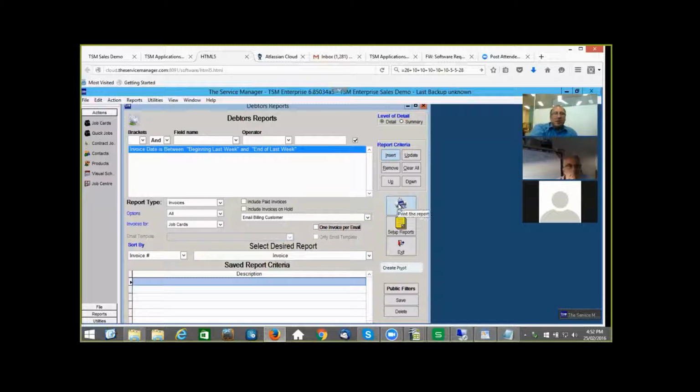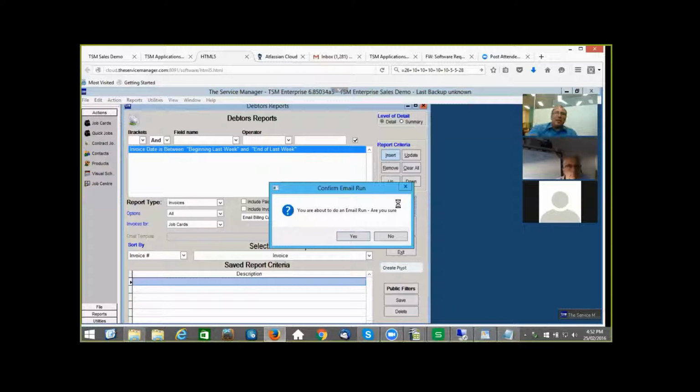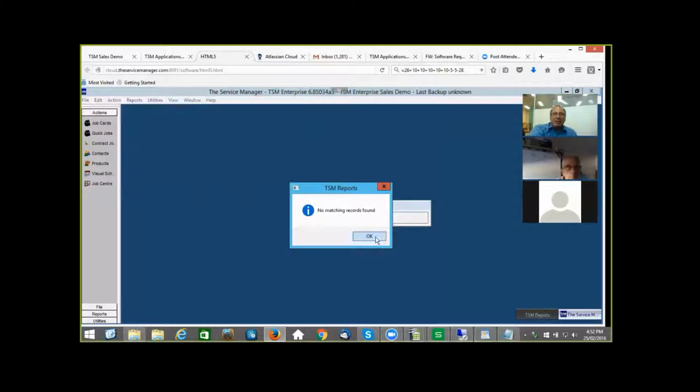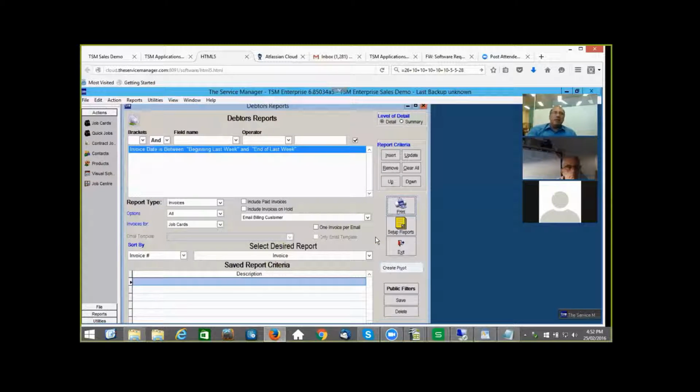So what I'll do then is click print. It'll warn me, you are about to do an email run. Are you sure? I'll say no here because I don't want to actually send it. But if I say yes, it'll now start sending out emails batched by billing customer for the criteria that I set, for all invoices for last week. And that's what the bulk emailing is.